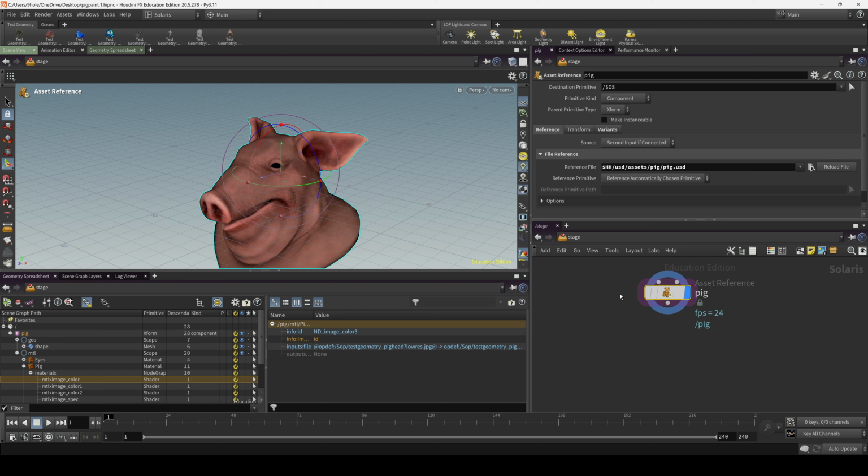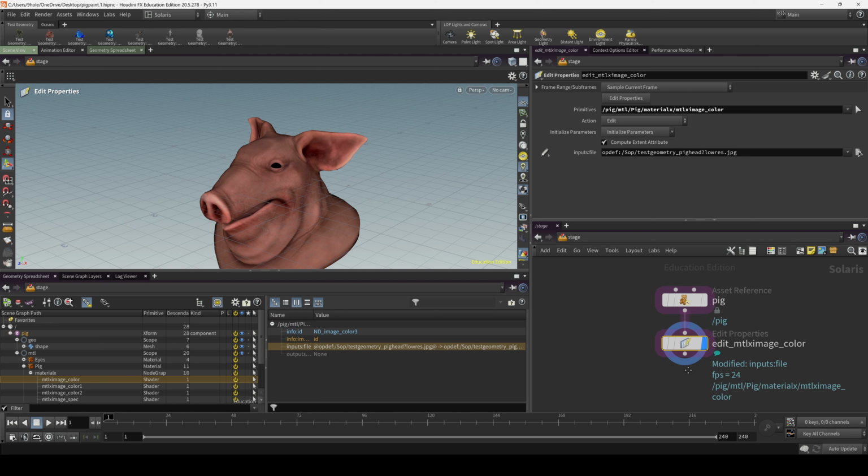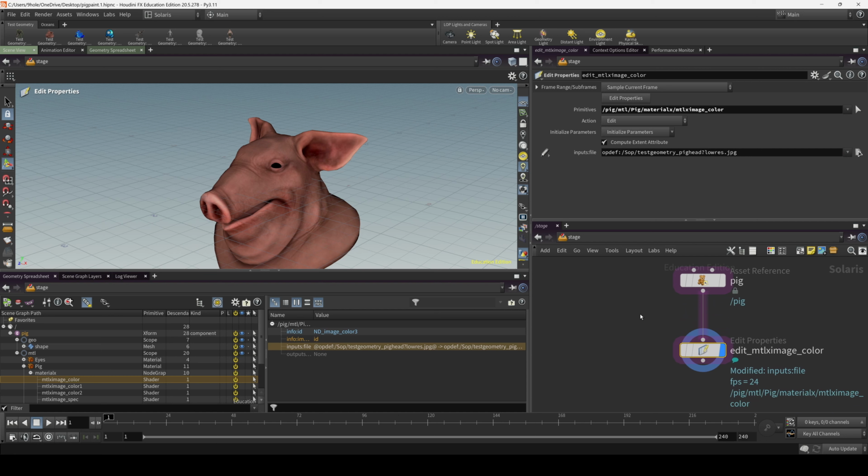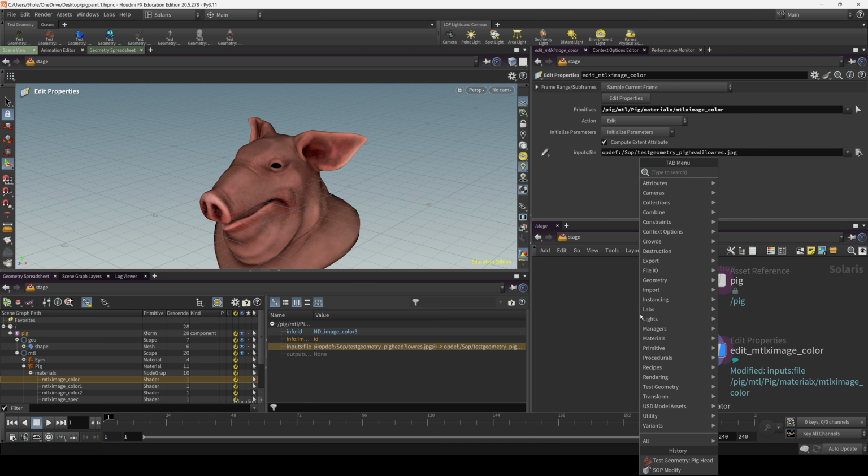a texture and UVs. If we look underneath our pig, we can find the path for the color that's being used for texture. I'll just edit the property and copy that path. So Control C, and then I'll add a SOP modify here.